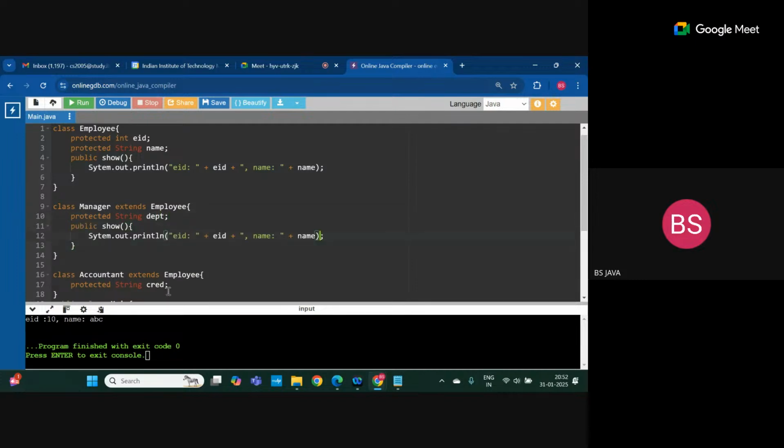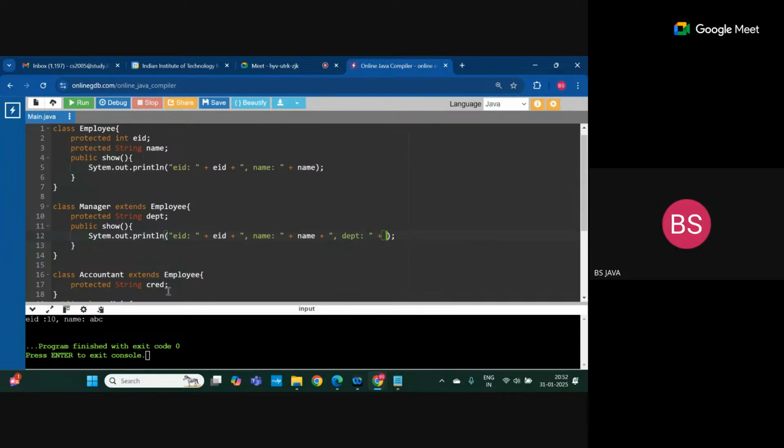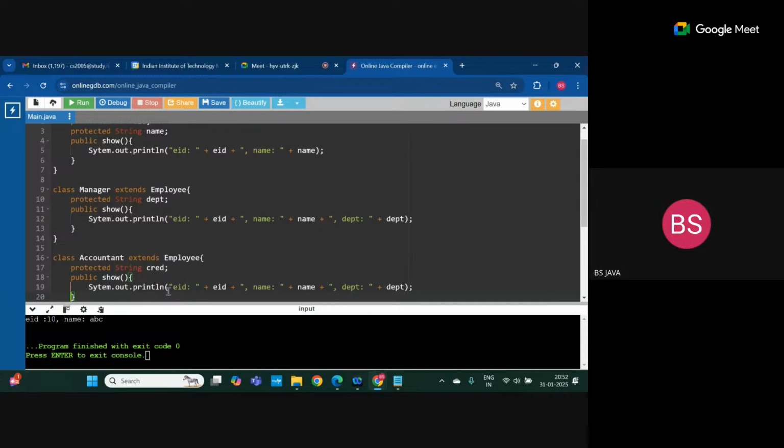Whenever I write a show within the manager, I can also show the department. Although I repeat, it's not good code. I'll show you what good code is. I can also have a show method for accountant, showing credentials.